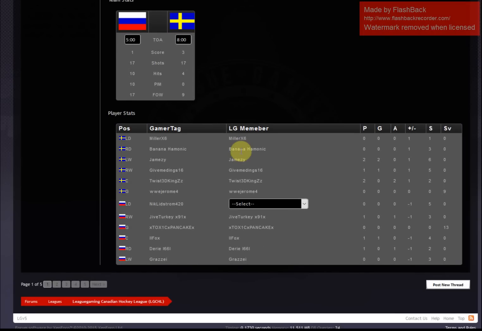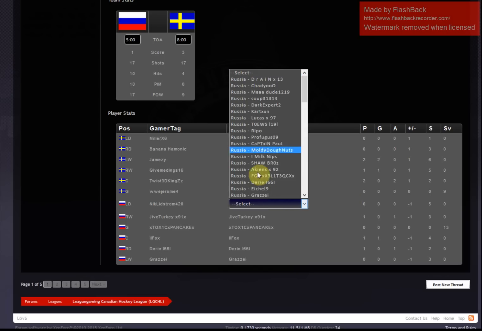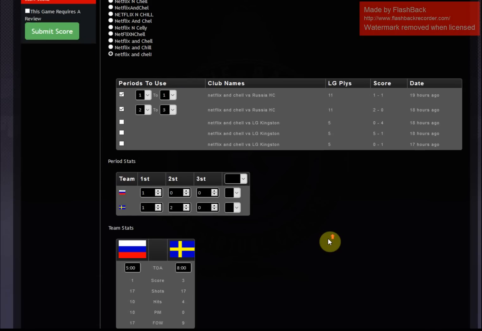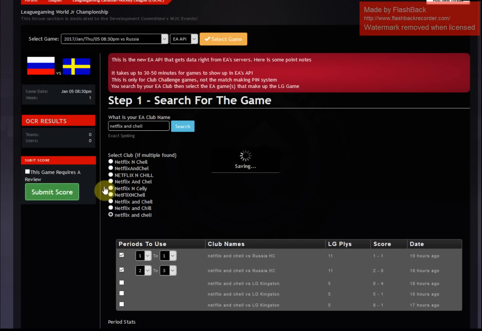The other scenario right here is a gamer tag. Here's the gamer tag that EA told us that it was played under, but we couldn't find this guy in our LG database. People play sometimes on a tag just for a club. If that happens, you just need to figure out who the actual user is. I'm going to say it's Taves right here. And that's it. All you have to do is that. Hit submit score. It is now going to save it and create everything that needs to be done.